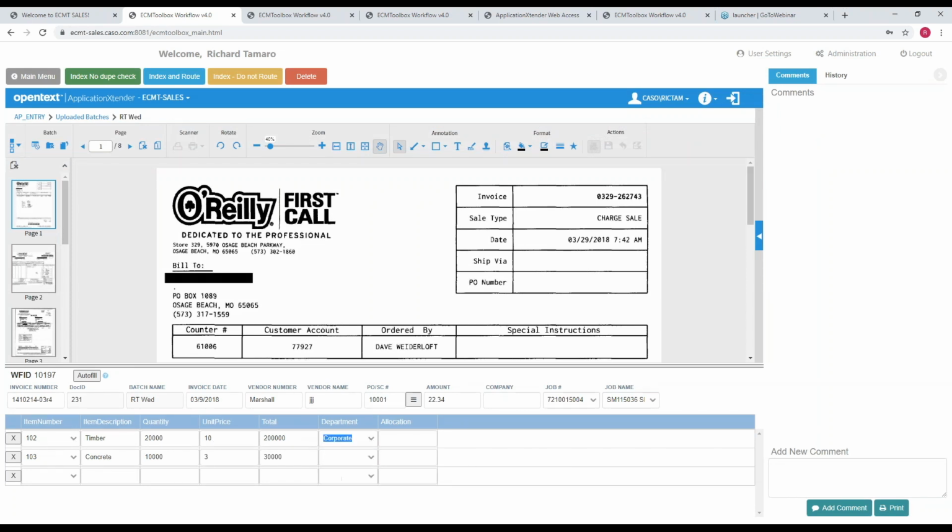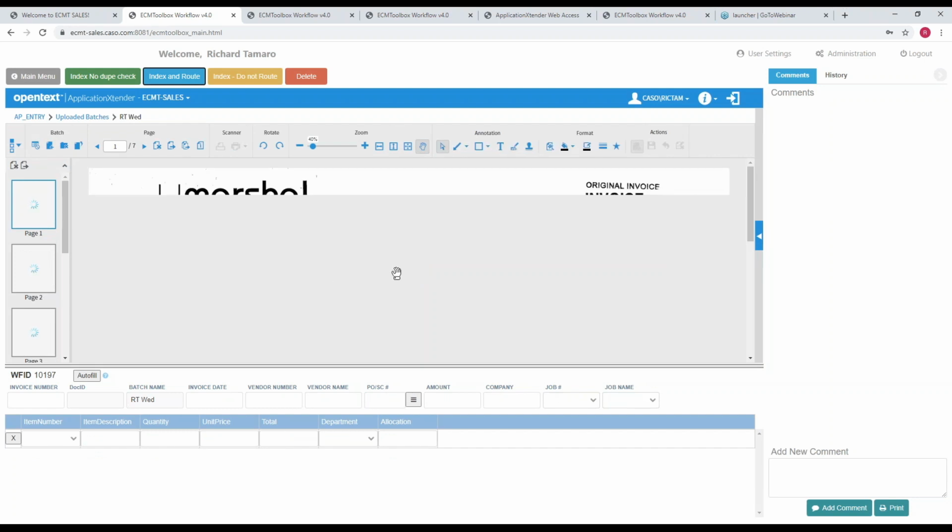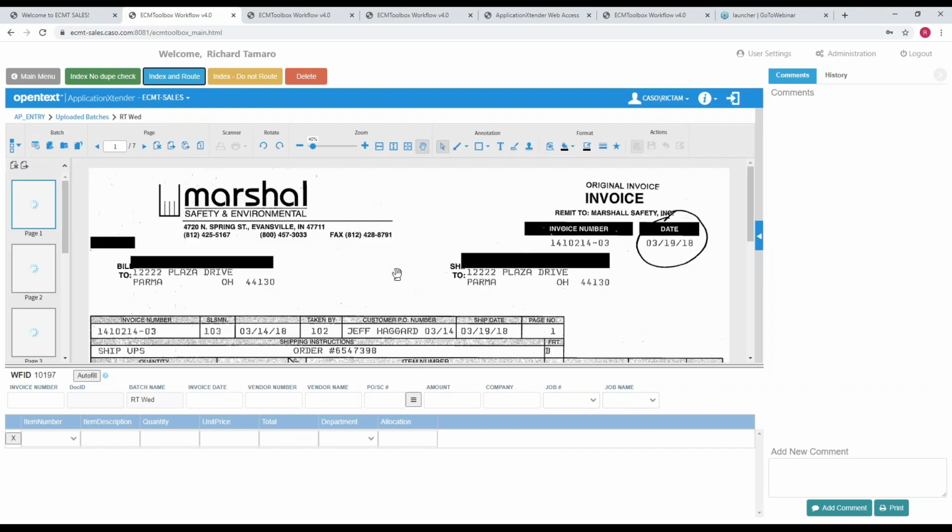Perhaps I want to allocate the cost of this invoice out per line item, and I know the first one should be charged against corporation, and the second line item should get charged against technology. Once I'm done with that, and let's give it another version 5, I hit index and route. This invoice now gets moved out and sent over to the proper people based on the business rules, which I'll talk about, and that opens up the next invoice for me to process.